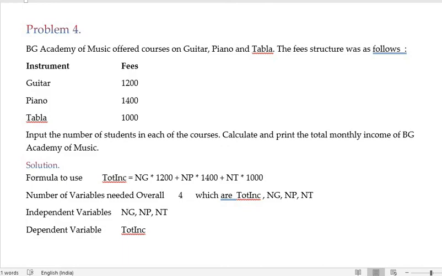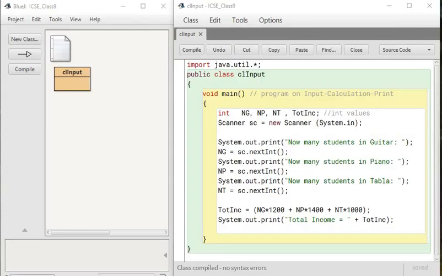So let me show you the program. And here is the program for you. Before you start the program, we need to look at the variable data type. The variables ng, np and nt represent the number of students in the guitar class, piano class and the tabla class. And note that they cannot be fractional because you cannot have 5.2 students, can you? It has to be an integer because it represents the number of students. Here comes how many students in the guitar class, how many in the piano class and how many in the tabla class. Those inputs have to be taken.